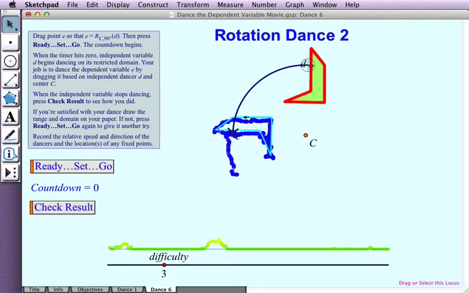And we can compare here the actual range with the path that I took as the dependent variable. You can turn the difficulty up, which makes the tolerance a little bit tighter and also makes the speed of the independent dancer faster. So you can practice performing these dances and get better and better at them. This concludes the movie about the activity Dance the Dependent Variable.